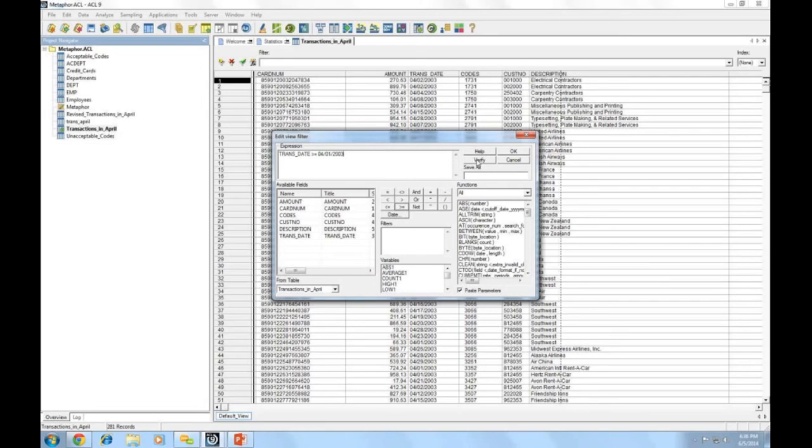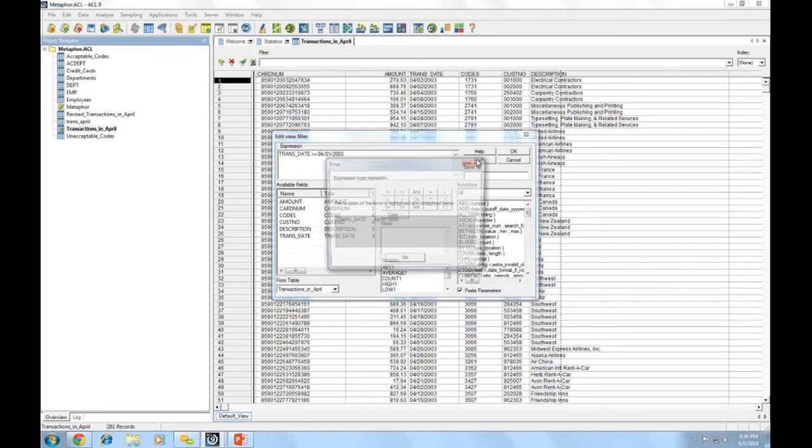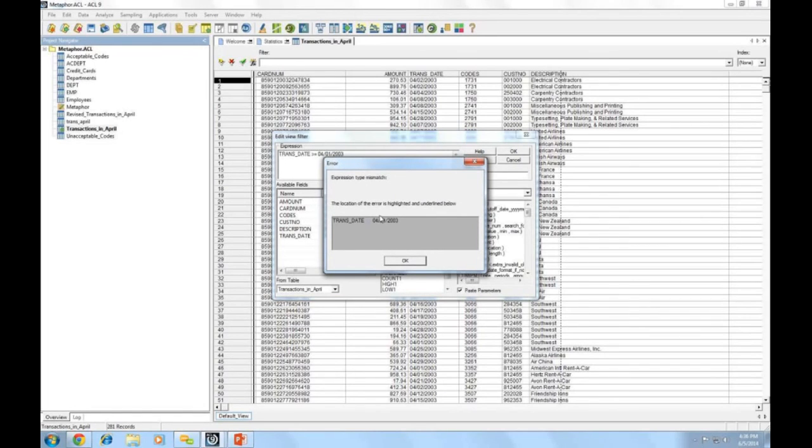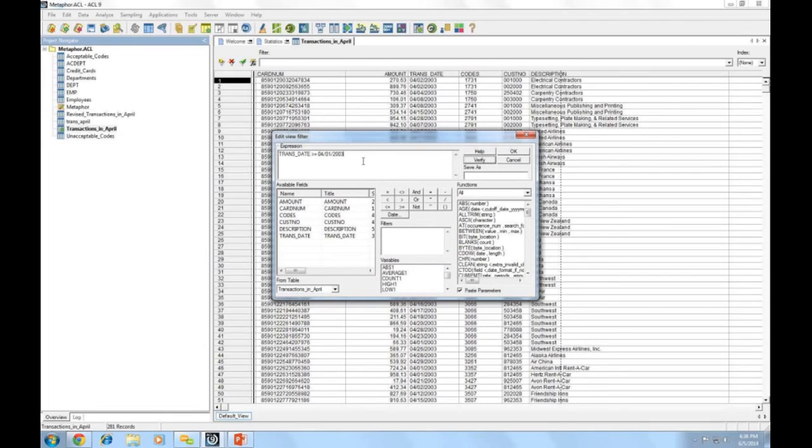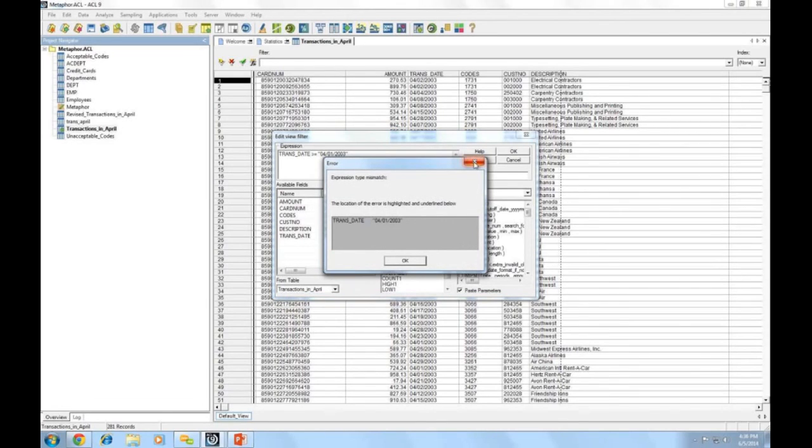Is it a correct expression that we can use? Before we start to use it, we can try to verify this expression. Here, you can choose Verify. It shows that there is an error in this expression. Why? Because for dates and text fields, we need to add quotation marks around the value. So let's put a quotation mark before and after the value, the date, April 1st, 2003.